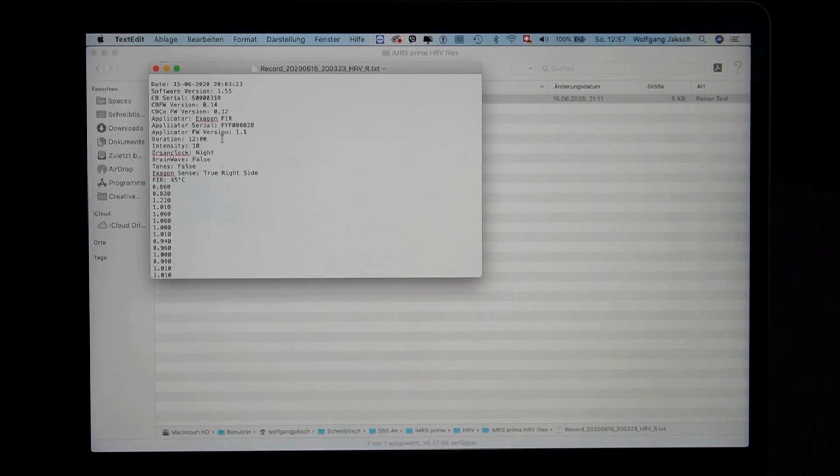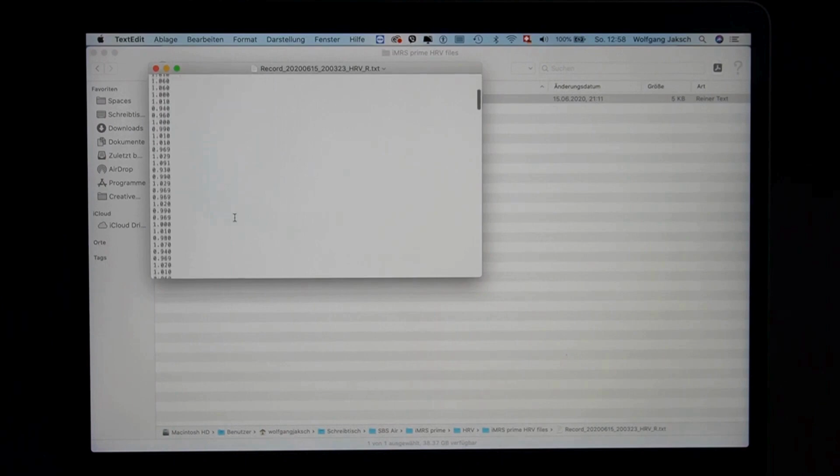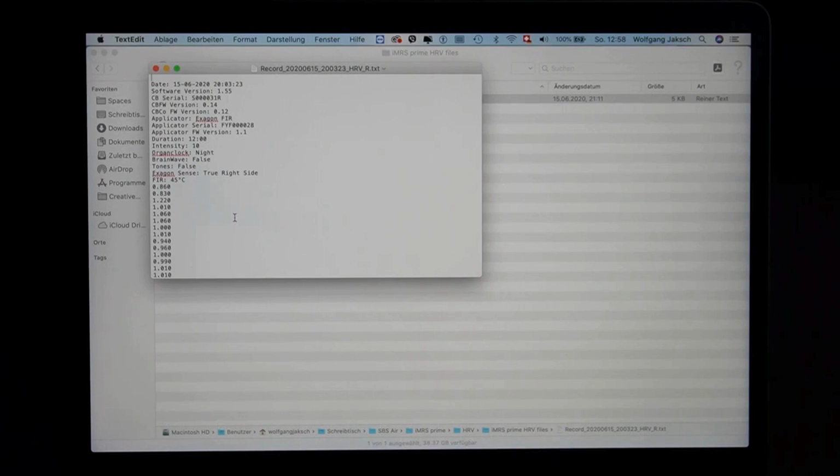such as the duration of the application. In our case, 12 minutes. The intensity level was 10. The organ clock was night, and the information brainwave and tones is false, which means there was no brainwave and no tones activated during this application. The sense was activated. That's why it says true, and it was connected to the right side of the connector box. And the numbers below reflect the codes of the HRV recording, which we cannot do anything with right now. But I will show you in a minute how we can interpret this data.